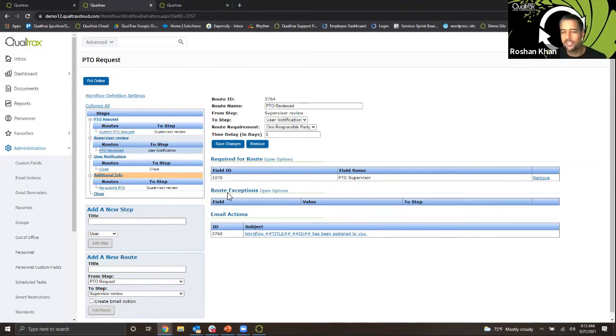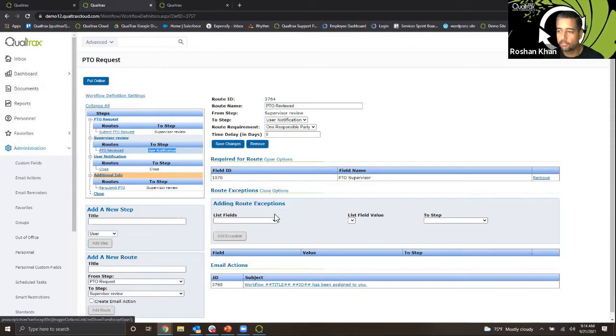Now, it's not always necessarily an exception. It could just be an alternative or another option. But in this case, it truly is going to be an exception because this route is pointed to user notification at all times. It's always pointed to user notification. We're going to build in a possible exception to where it won't go to the user notification. So I'm going to come to route exceptions and we're going to go to open options, and route exceptions are always based off of list fields.